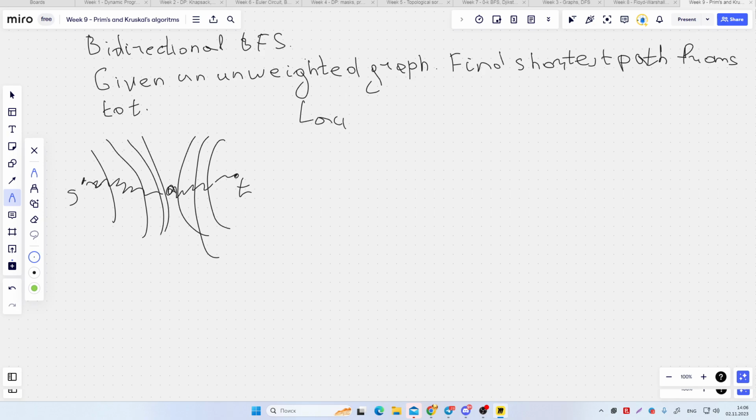We launch BFS from S, and from T on reverse edges.